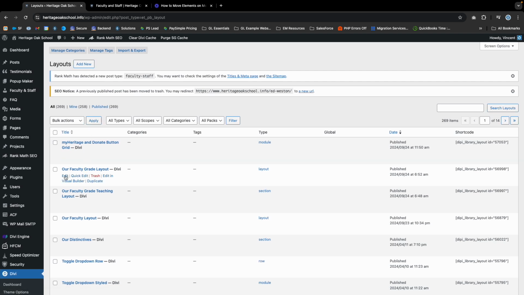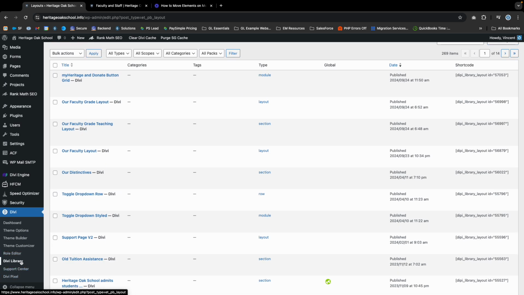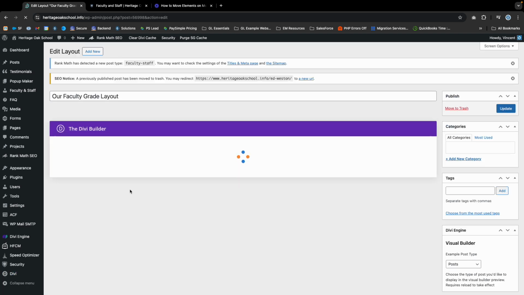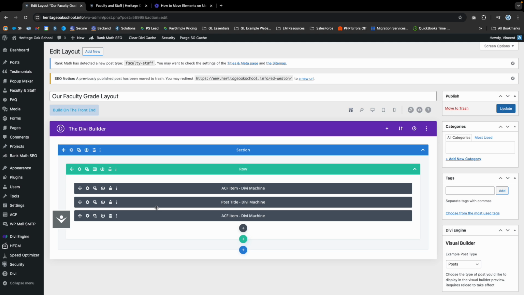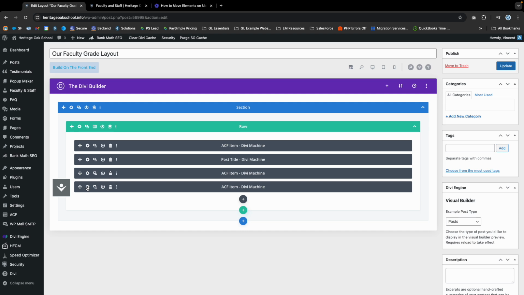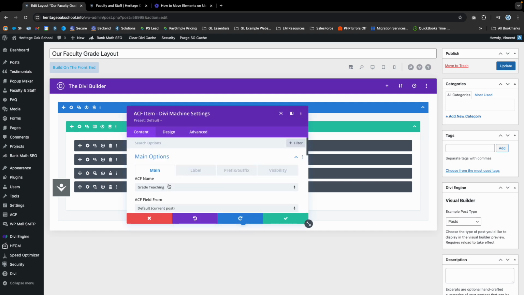Now, we can hover over this. This is, again, the Divi library, which is under Divi. And we can hover over that and click Edit. And it's very basic. You can't see very much. One of the easiest things to do is actually just duplicate an existing one. And then click on the settings icon for the duplicated one.